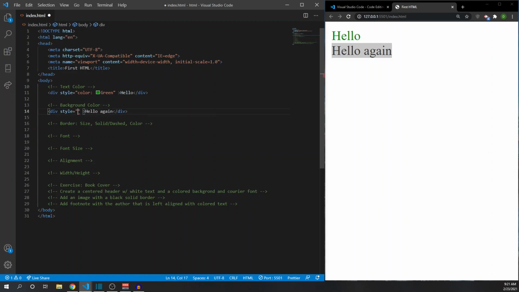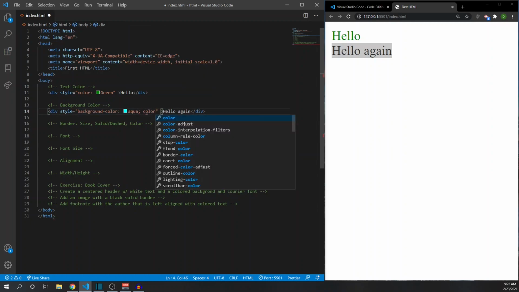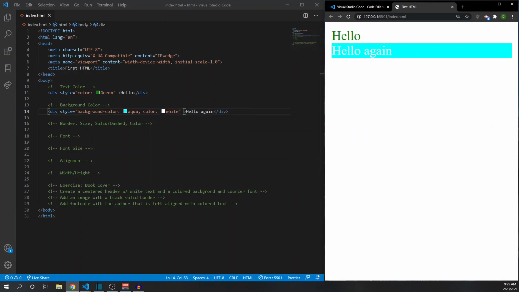Oh, sorry. Getting ahead of myself. So we're not giving it a border. We're going to give it a background color. So this background color, we'll take, see this gray here that I've highlighted? It's going to change that color in the background. So we'll do aqua, fancy. And to see a little better, we'll change the text color to white. Save that. There we go. Our div is now white with a background color of aqua.